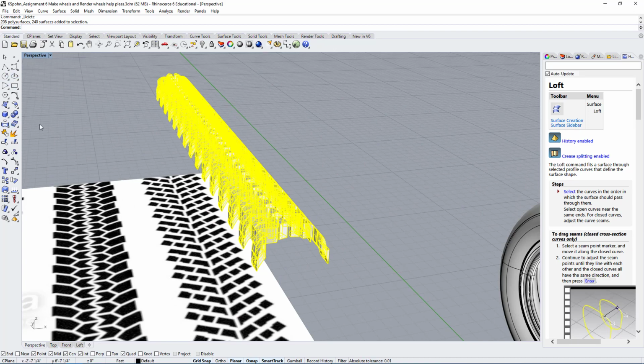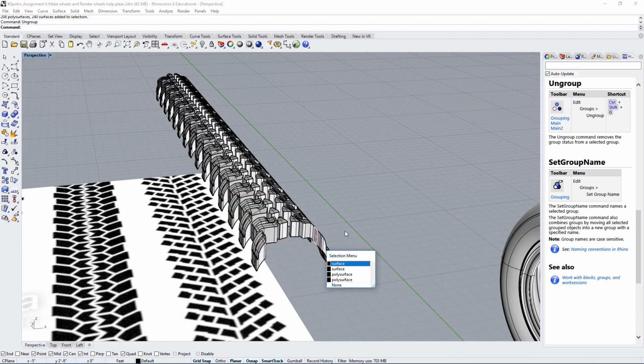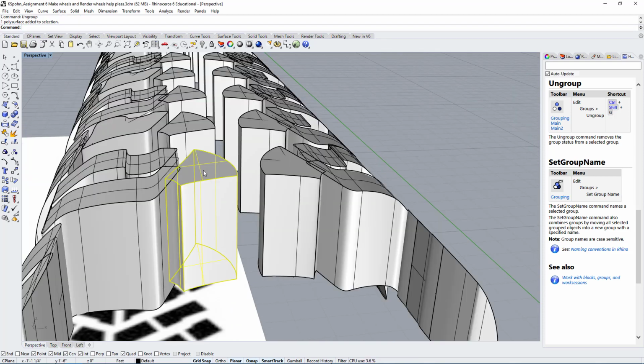Let's ungroup everything. I will just type it in, ungroup. But of course you can find ungroup under edit, group. And here you have group and ungroup. And here we have a bunch of surfaces. We never want surfaces, we want polysurfaces.